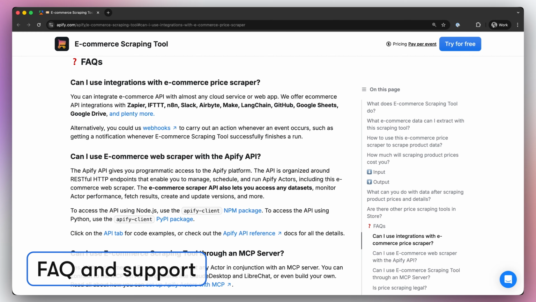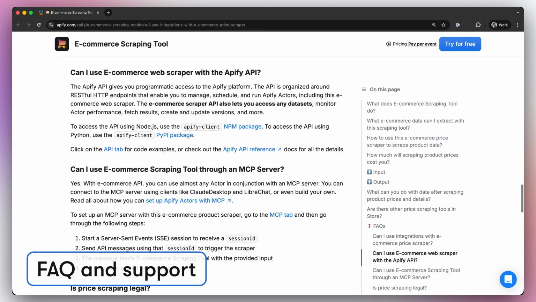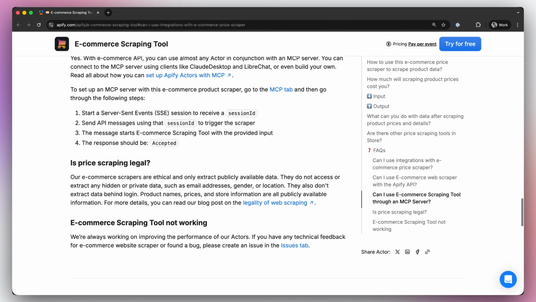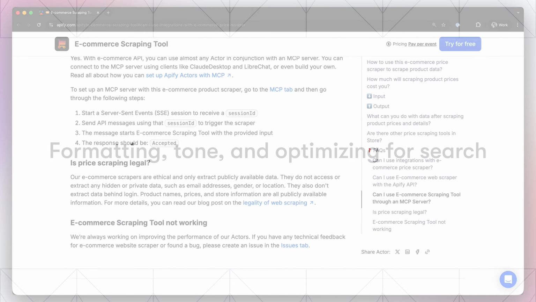Use this section for everything else. Disclaimers on legality, troubleshooting tips, and information about the Issues tab, where users can give feedback. This is also a great place to let users know how to contact you for custom solutions.